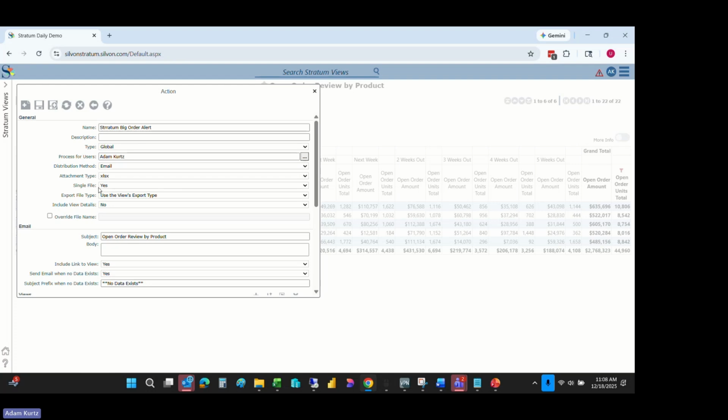you can dictate whether it's going to send one Excel file or multiple. It could parse out multiple files for each view that you include, or just one Excel file with multiple spreadsheets within that workbook. I like to keep it single. The fewer attachments, the better. And then the view, if you do have multiple views, they'll all be part of that single file.